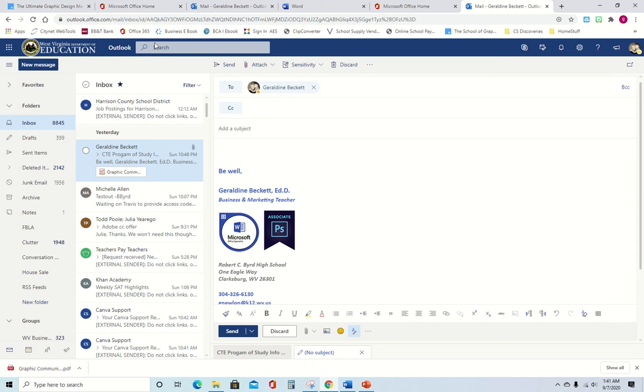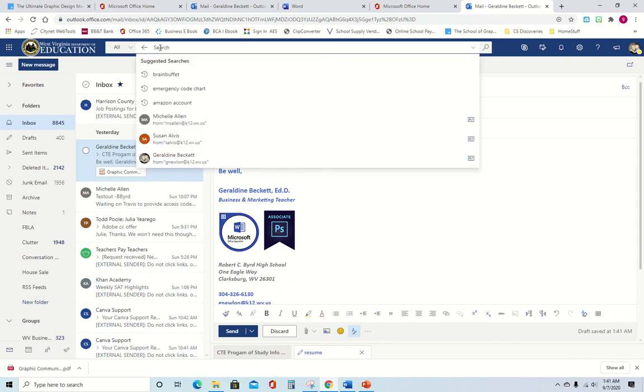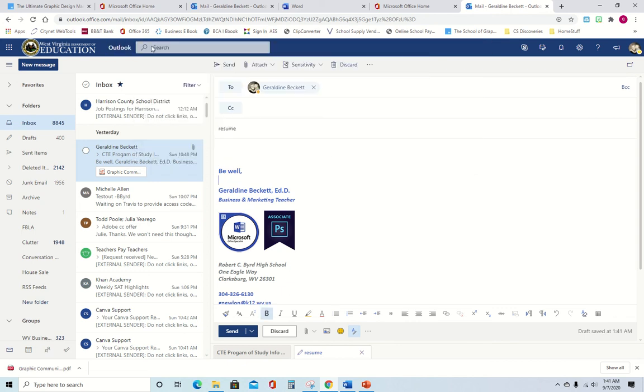Okay, so you can use this search bar up here to search your email. Say that you've got a resume that you created in a class and your teacher told you to email it to yourself so you would always have it. If you did that and you put the word resume in the subject line right here, and if you emailed it to yourself, then later you could just click in the search up here and type resume. And then any emails that have the word resume in the header of them will come up. And so you can search all of your emails right here in this search box.